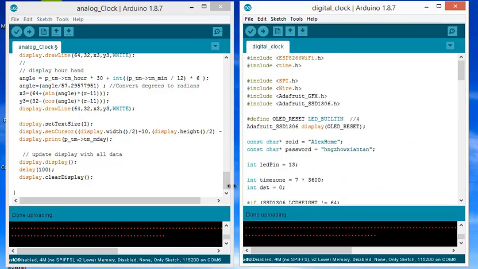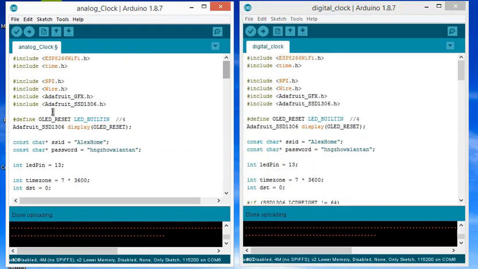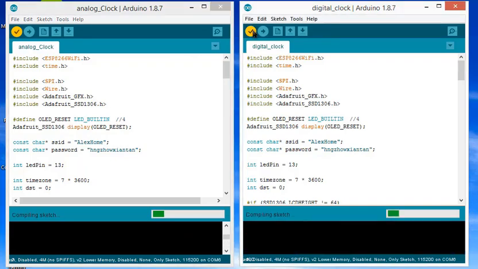but before that you need to include a certain library. The library link is given in the description, you can download it. Now you can compile the code and upload it to your NodeMCU.